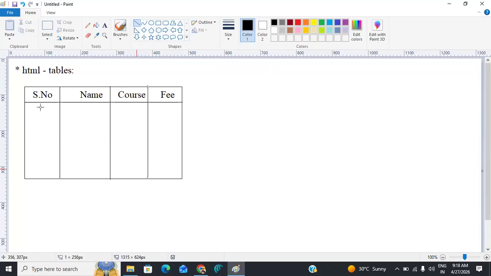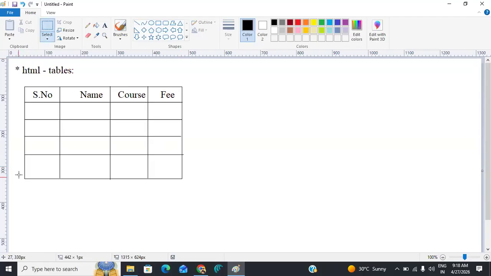In this table, in the first row we have table headings, right? And next I'm going to take one more row. In this row, I'm going to add table data, guys. That is TD, table data. Simply, a table is the collection of data in the form of rows and columns.